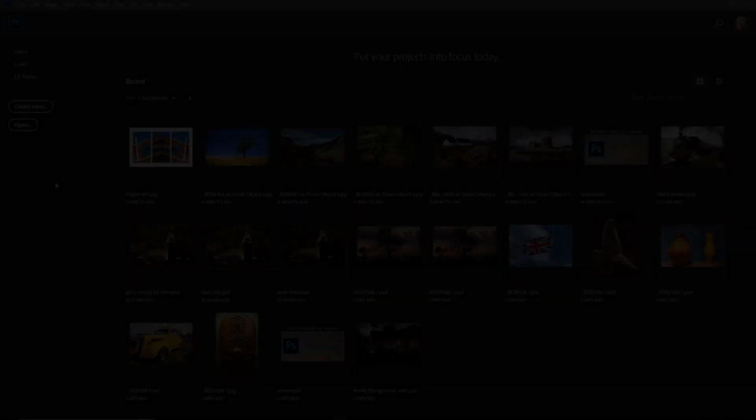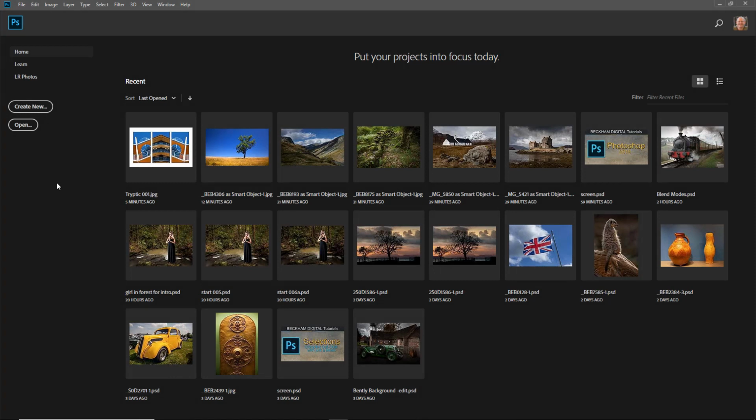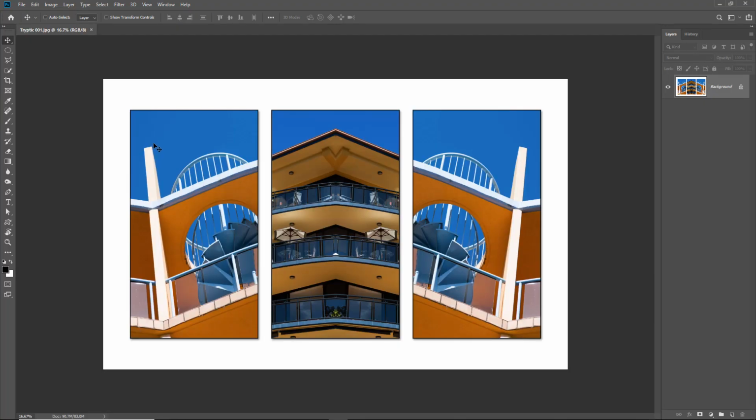Having closed down Photoshop and then relaunched it, it shows me all the last images that I've had open, including the one we had on screen a few moments ago. So I can just double click and that will open up in Photoshop. And now we can see the little house.